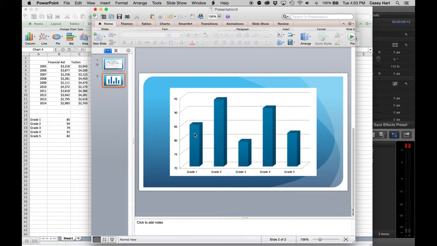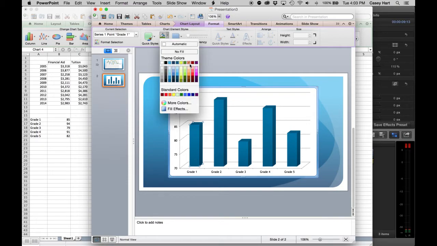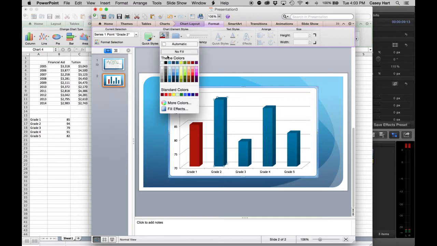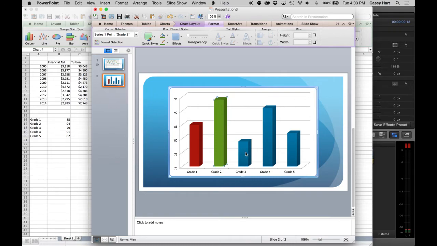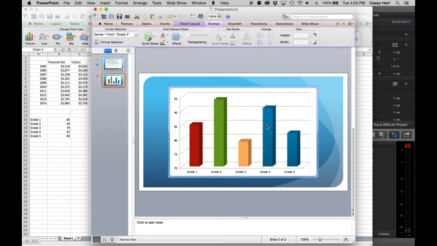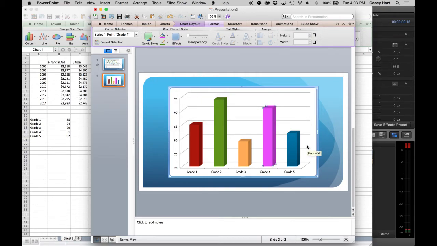And then I can even go in and change the color of the boxes. So let's say make grade 1 format. Let's make it red. Grade 2 fill with, let's go green. Grade 3 fill with orange. Grade 4 fill with purple. And we'll leave blue for grade 5. Then I would do the same thing.